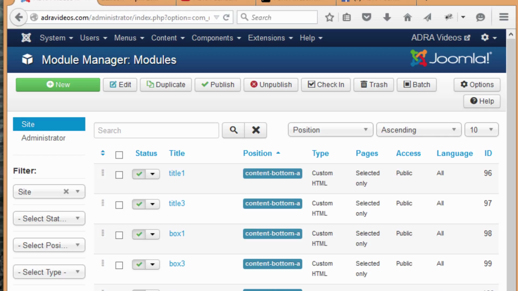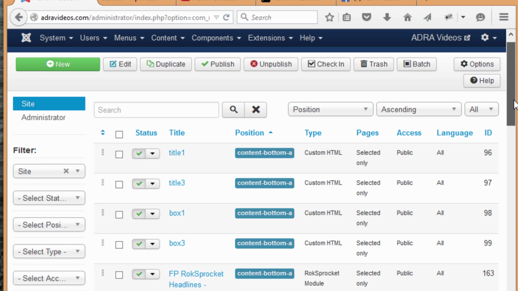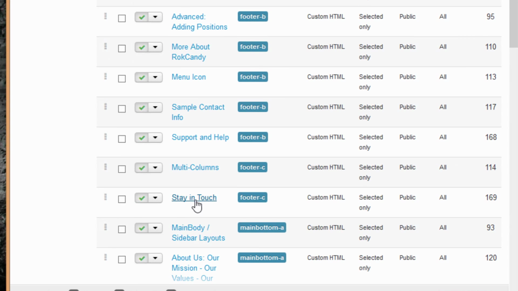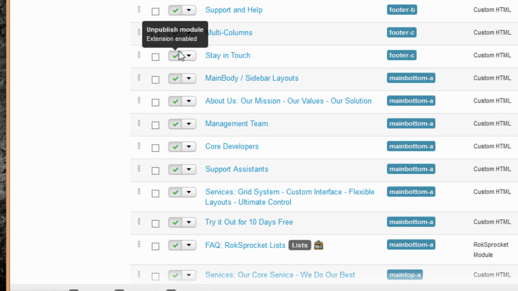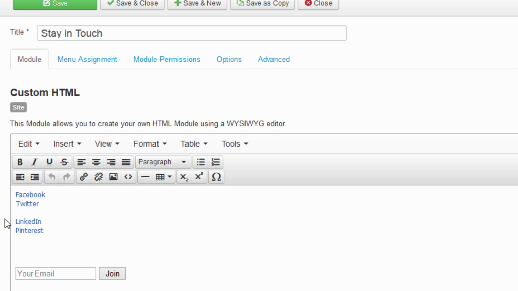So if you've got your module manager open, let's maybe first of all change it to display all. And then scroll down and we're looking for a module called Stay in Touch. Here it is. As we examine this module, we see that it is actually a custom HTML module that somebody created and included with the sample data here. Now let's just open it up and we'll see that there's not much to it.